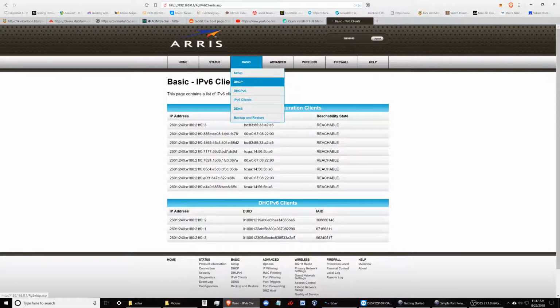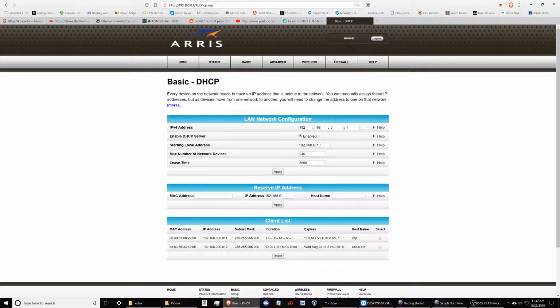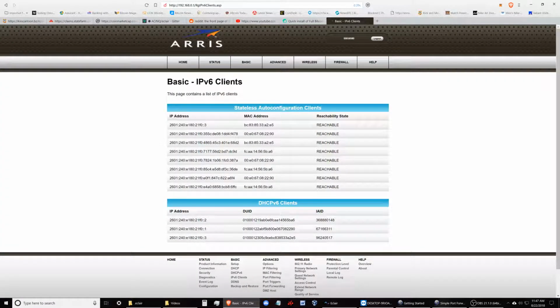B3. See, in a lot of cases, you have to go through and match your machine to its MAC address. I know I have two other machines matched here, so it's 00E0BC83. So I can go back here to the IPv6 clients and see that I have BC0000E0, and whatever one doesn't match, that's the IP address for the computer that I'm now using, the MAC address for the PC that I'm now using.